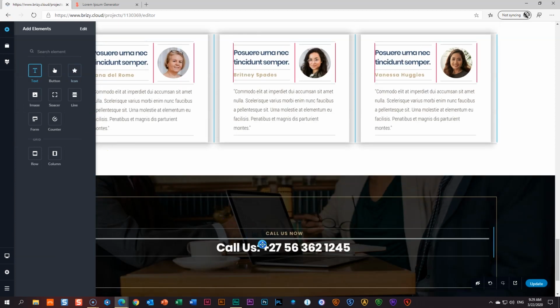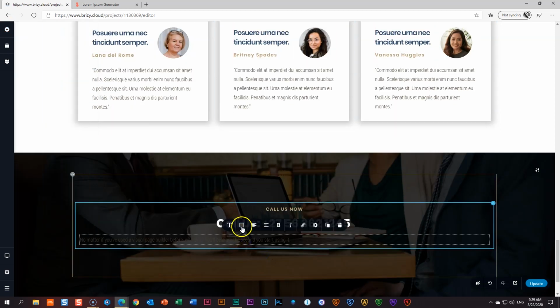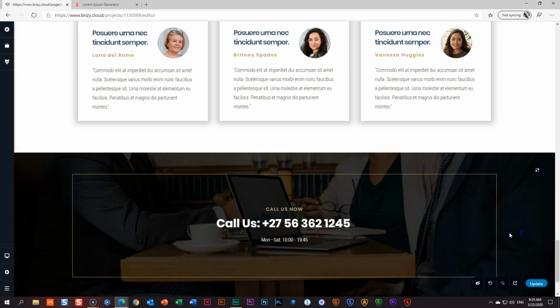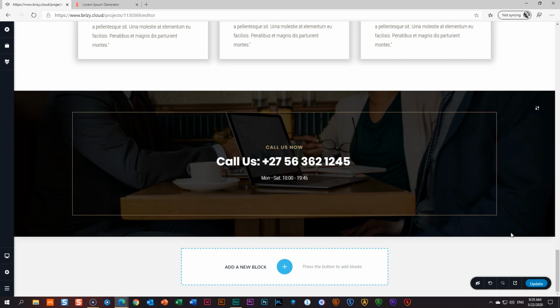Let's bring in a text element. Select it, put it on white, center align it, triple click to get everything selected. And I'm going to say Monday, and I'll put in a long dash, Saturday, colon from 10 to 19:45. And I'll just put this on Roboto Condensed, it's already there. I like it like that. So a nice little section to call us, and then under this we bring in a form.